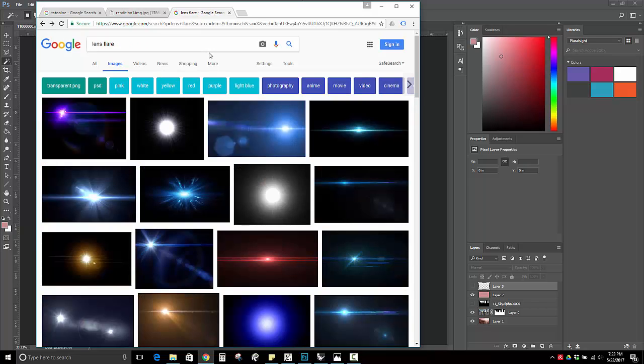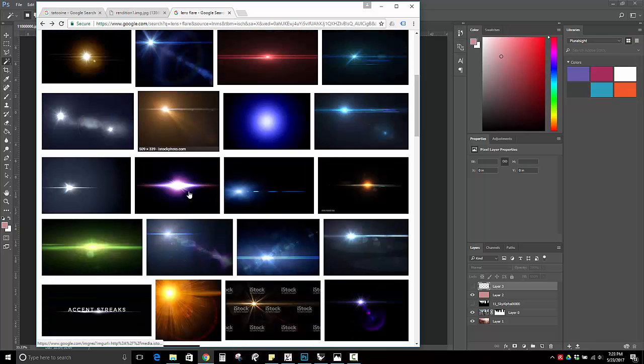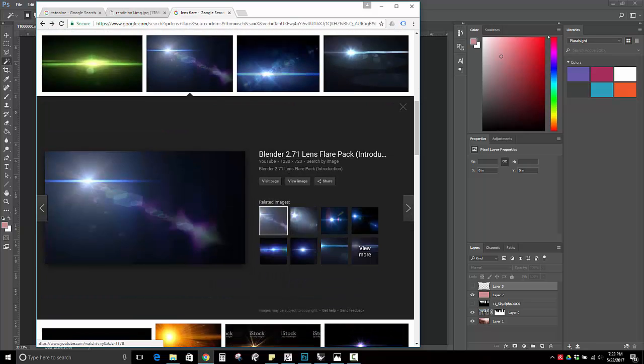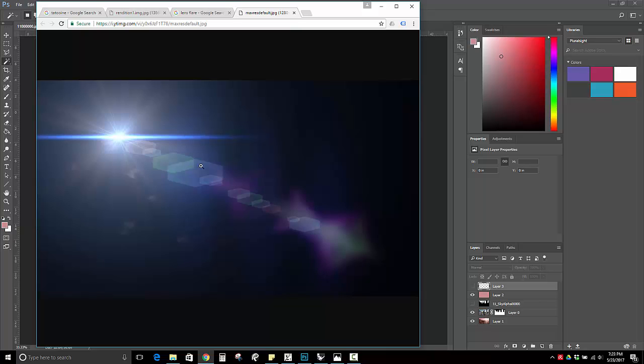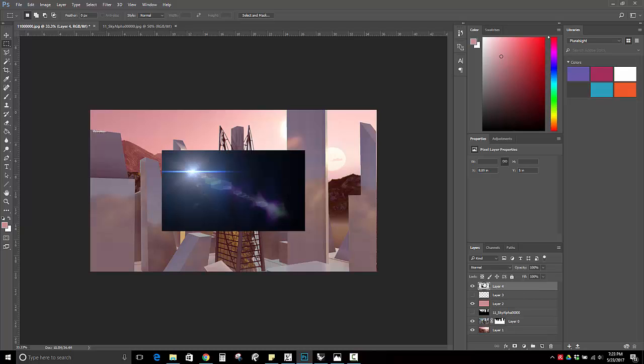So when you type in lens flare, it looks kind of like this, which is a little bit more valuable to us because it has the black background, and we can position it really anywhere we want. Depending on what kind of lens flare you want to operate with, I'm going to look at this one, which is rather intense. So I'm going to copy this and drop it into Photoshop, into a new layer that I created, right there.